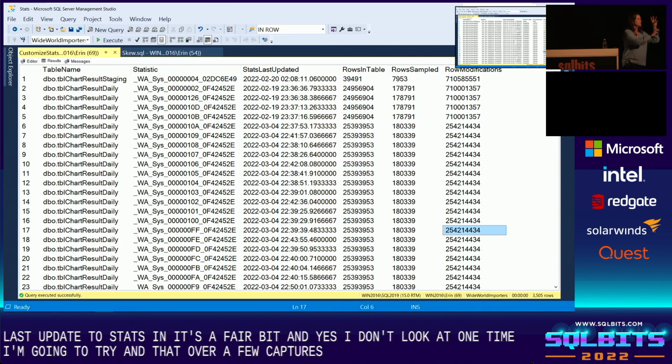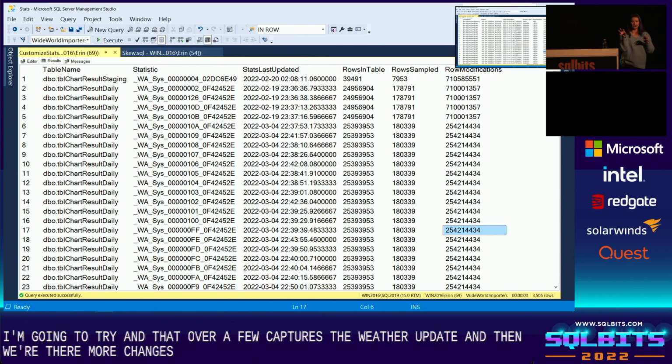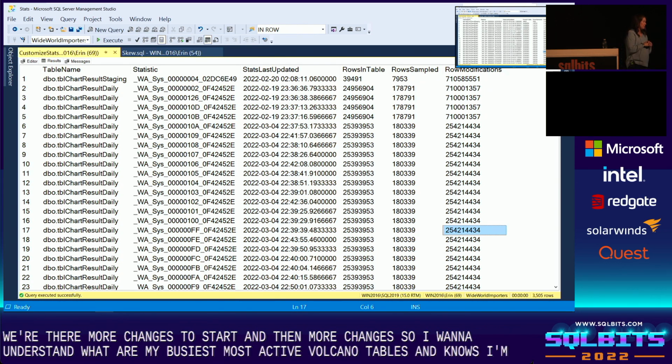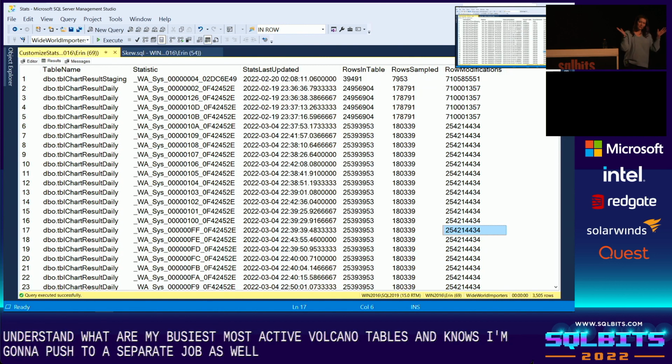Because I'm going to see, was there an update and then were there more changes? Was there an update to stats and then more changes? So I want to understand what are my busiest, most active volatile tables. And those I'm going to push to a separate job as well. And then anything that's left goes into a third job.